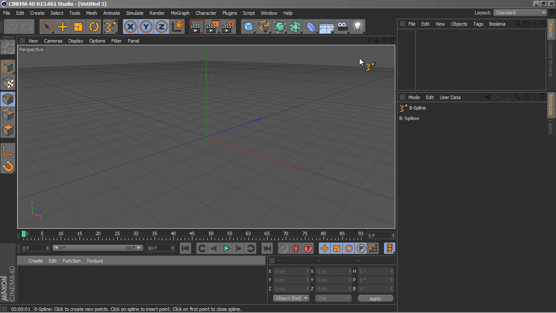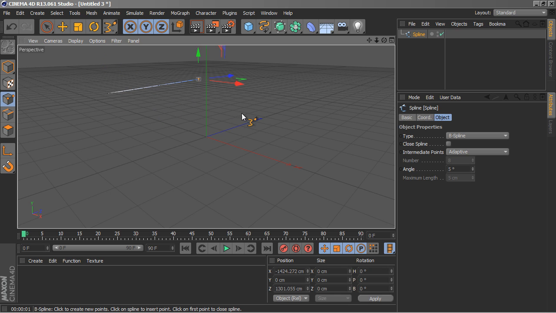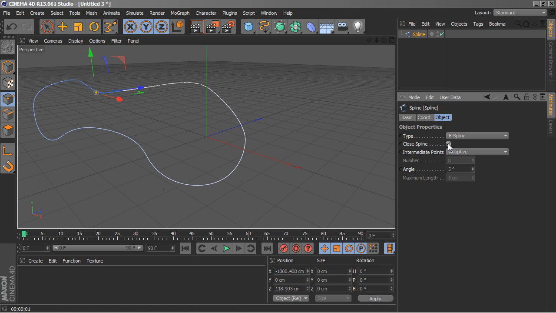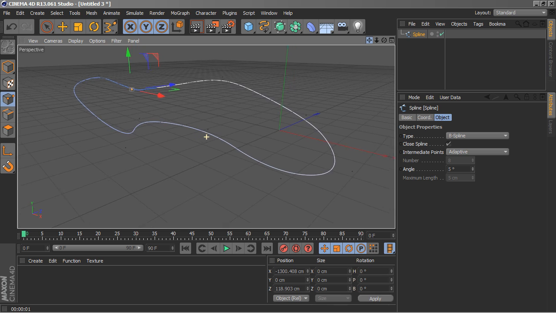We'll grab a B spline, and let's go ahead and just get us a nice spline out there. Over in spline object properties, check close spline, and that will close the spline up.